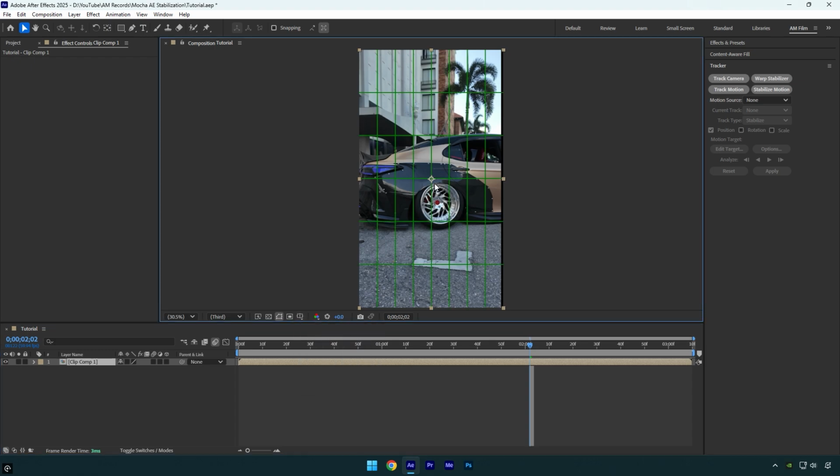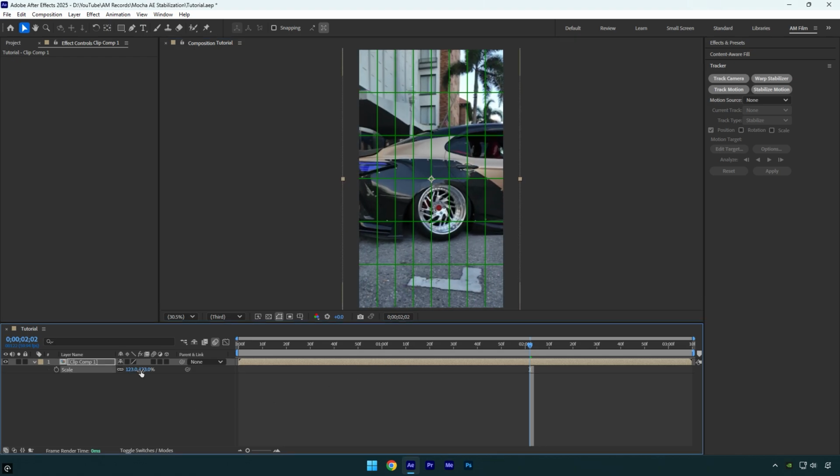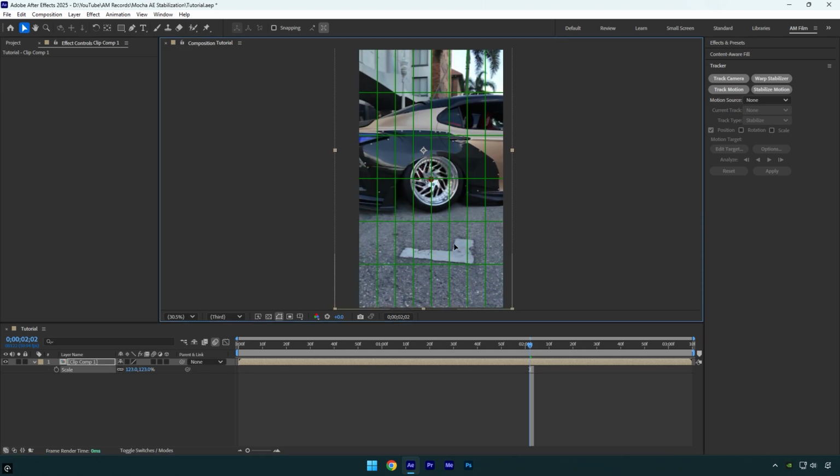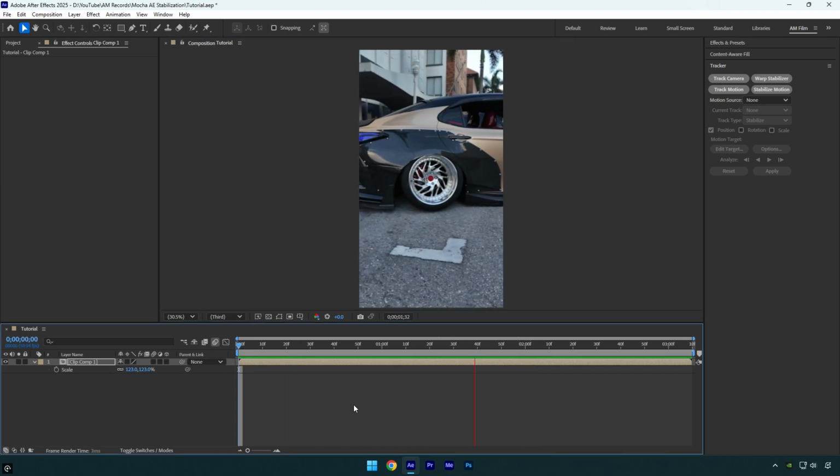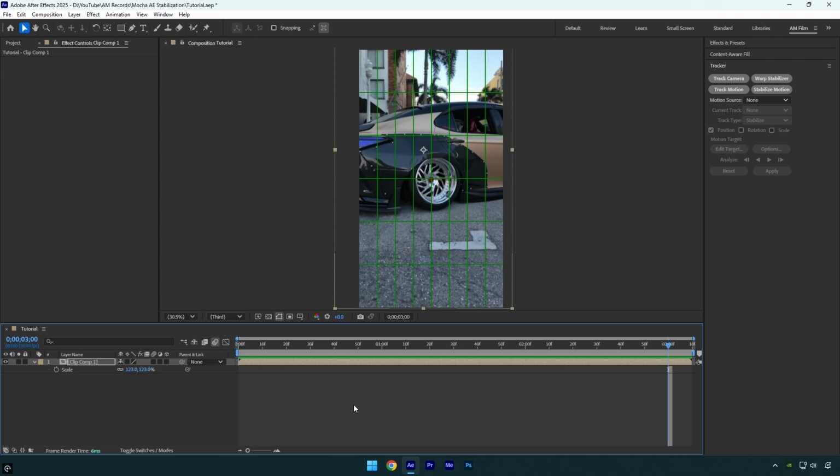Before we center the clip, let's fix the edges. Press S on a keyboard and scale the video until you don't see the blacks. Now drag your clip and center it. Let's quickly check it. The video is all stabilized, but it has slight jitters.